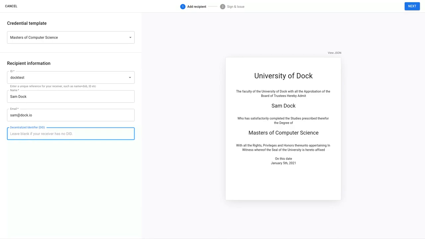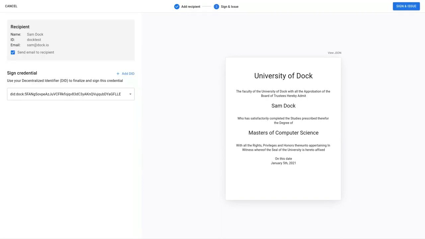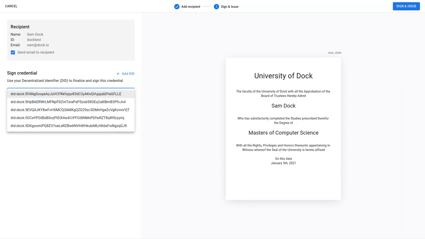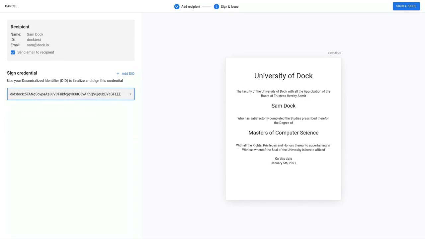Notice how the credential is updated on the right-hand side with the recipient details. Clicking Next will save the recipient and show the signing screen. From here, we can confirm the recipient information and choose whether or not to send them an email. Then, we need to select our DID to use for signing the credential. I'm using a generated DID which was received during onboarding for this demo.